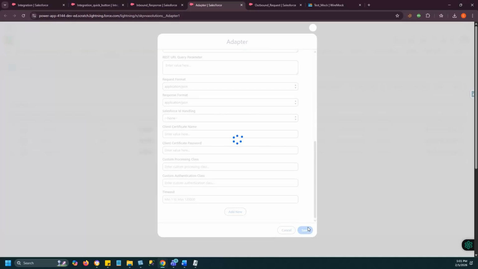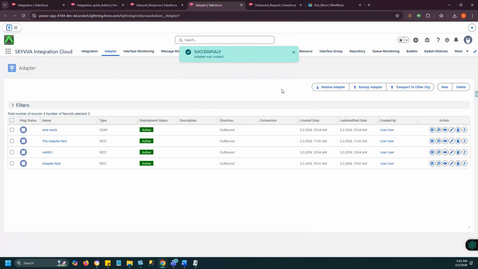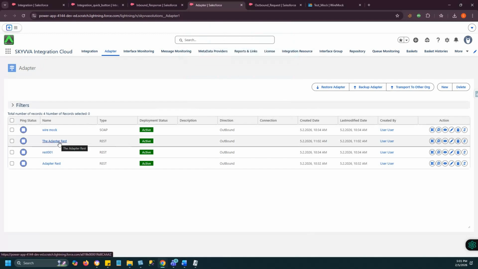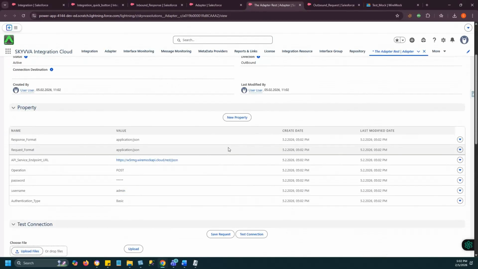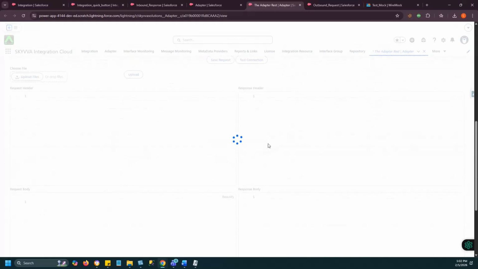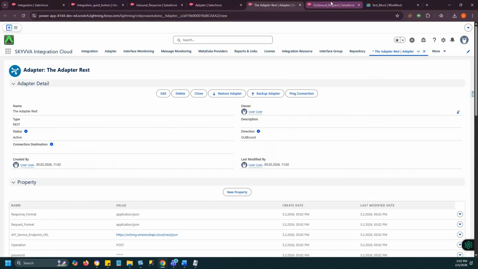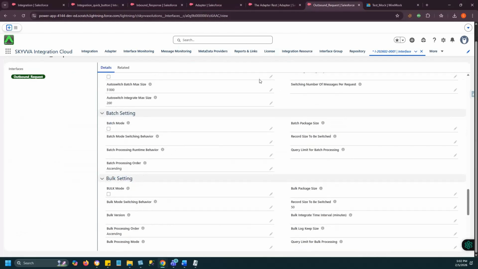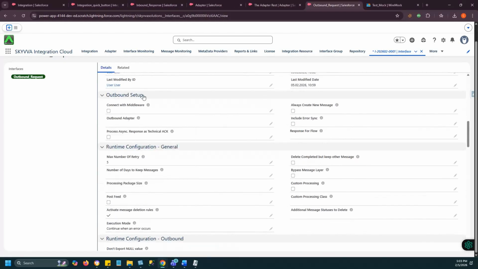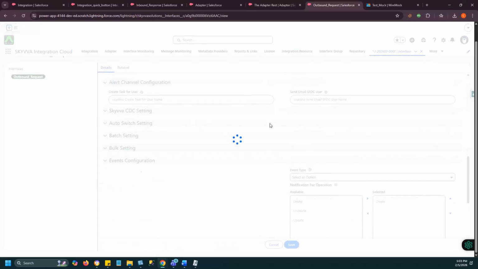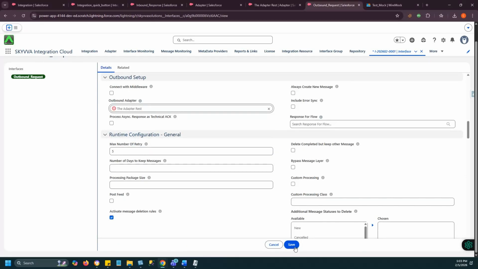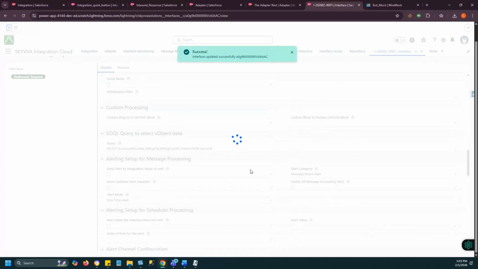We didn't go into the details again since this was already explained in the earlier video on creating the adapter. The adapter was created successfully. Click on it to test and verify. Click Test the connection. My adapter is tested with the WireMock Cloud API, so here is the response body returned from WireMock. Click on Outbound Interface to link the adapter on it. Find section Outbound Setup. Click Edit icon and select the adapter name. Then save the interface.